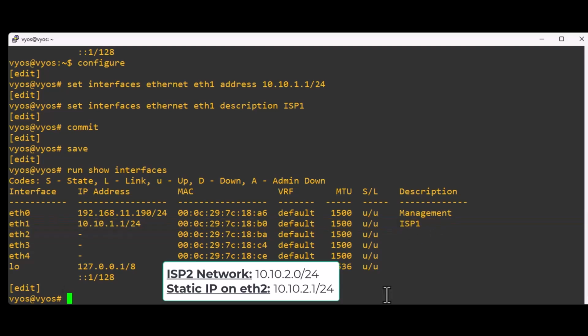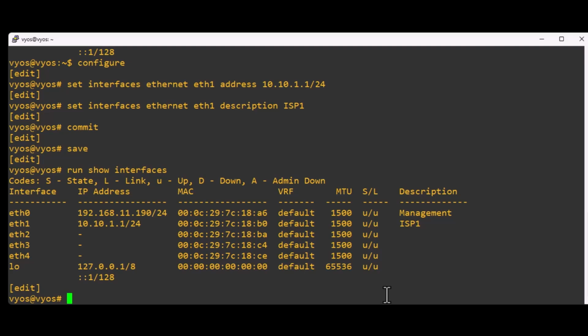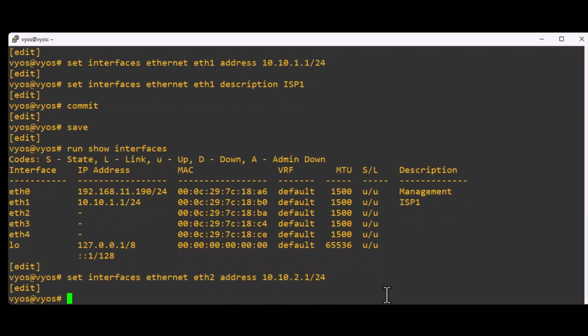Now proceed to configure NIC number 3 or Ethernet 2 in VyOS router as the interface for ISP2. Assigning static IP 10.10.2.1/24 to this interface. Make sure you are in the configure mode. Type set interfaces Ethernet 2 address 10.10.2.1/24. Press enter. Now set the description. Set interfaces Ethernet 2 description ISP2.